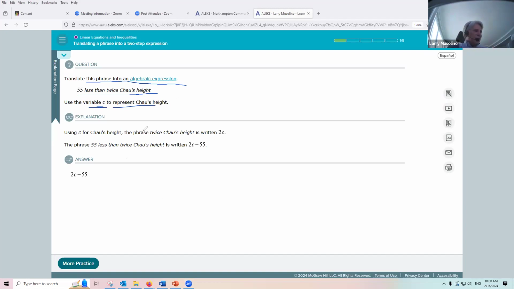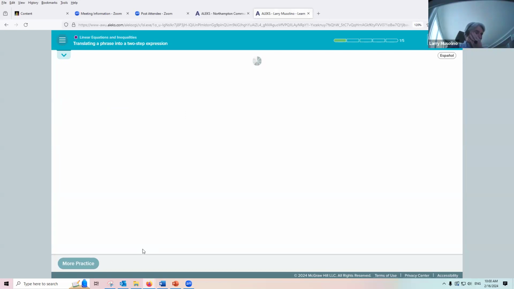So first, ALEKS says, think about the twice Chow's height. Well, if Chow's height is C, the word twice means multiply by 2. So they're showing it as 2C, that's 2 multiplied by C. 55 less than means subtract 55 from that result. So they're showing the answer is 2C minus 55. So I can read over this explanation, and once I'm understanding this explanation, I'll go back to this button here that says more practice. So let me go there.